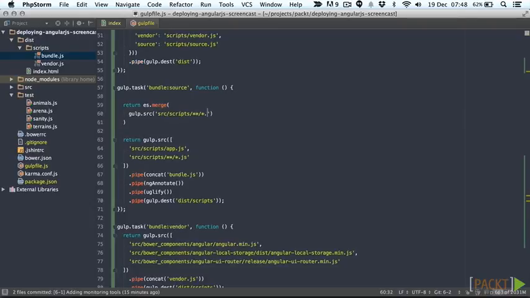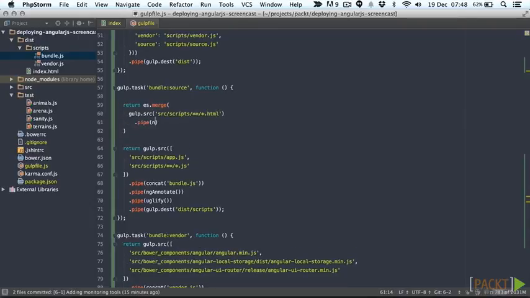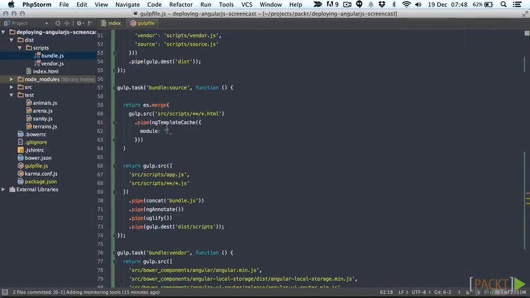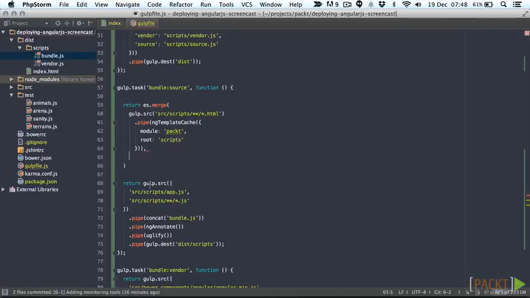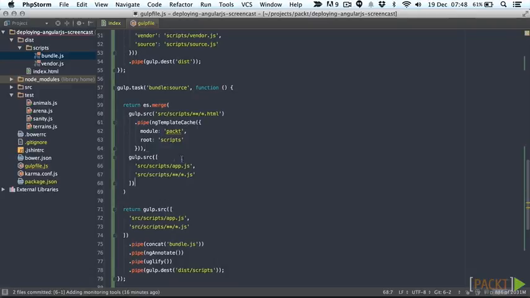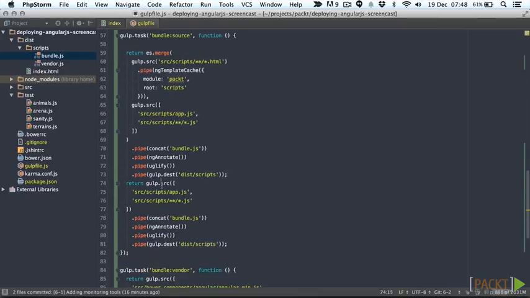To compile our templates, we'll add all the HTML files in our project to the gulp stream and then pass in two options. The first one is the module's name, in our case that's packed. And the other option is a root one, to make sure that the paths in the template cache are correct. In our case, that's the scripts folder. Next up, we'll just add the source files like we did earlier. And finally, transform the stream by piping in the concat plugin and then writing it to disk.